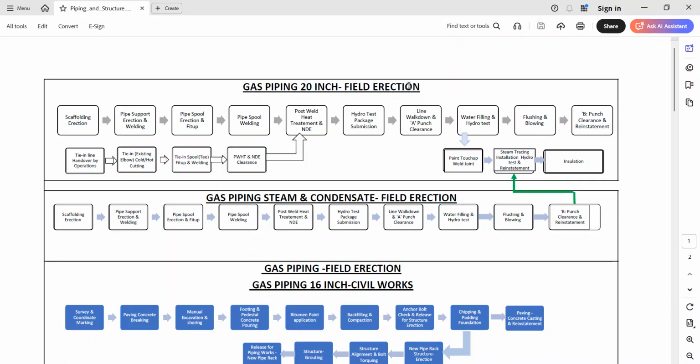So for example, here we have piping work. We need to install a 20-inch pipeline. It is basically an interconnection between the old plant and the new plant. The new plant is already constructed, and piping has been laid up to a particular boundary. Then we have the old plant.